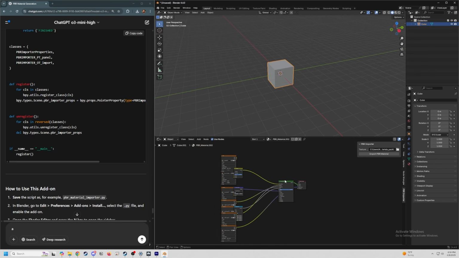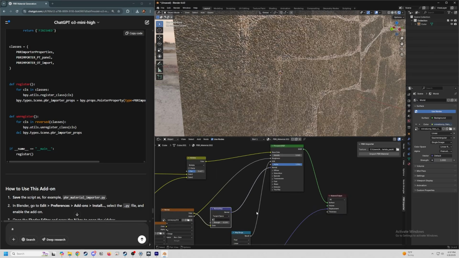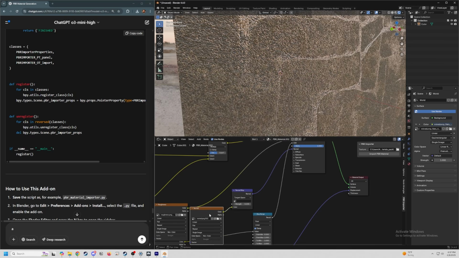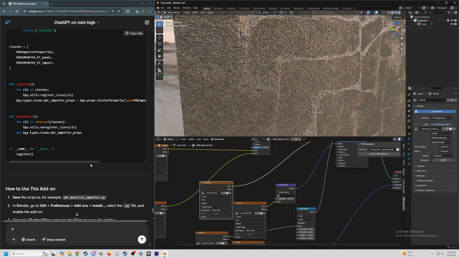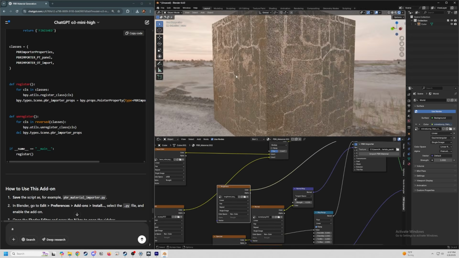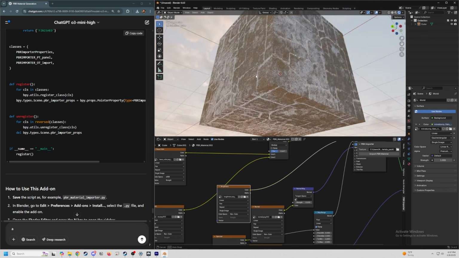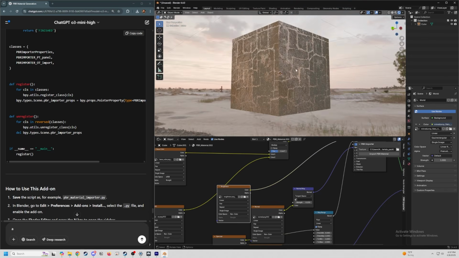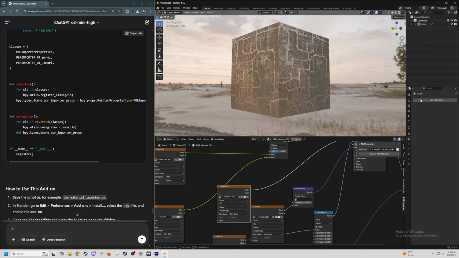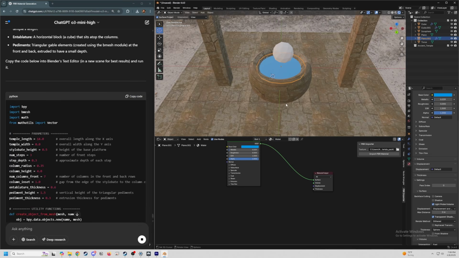Once it's working, I like to fine-tune things manually. Normal map strength is always too high, so dial it back. I add a color ramp to control the contrast of my roughness. And if you're using ambient occlusion, blend it gently with the base color using a multiply node and a factor slider.